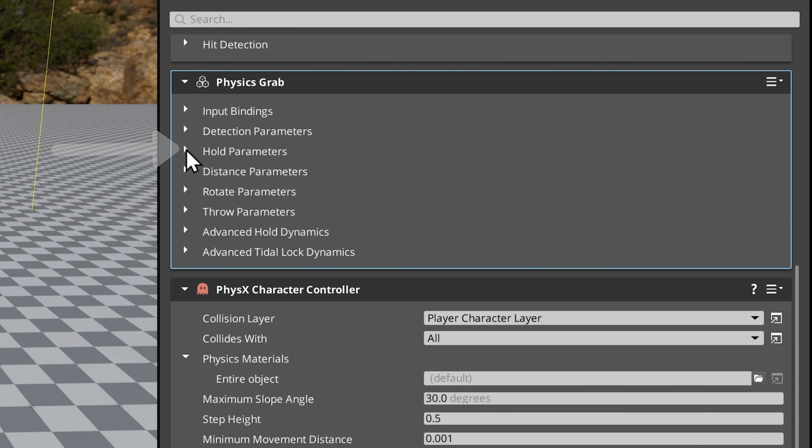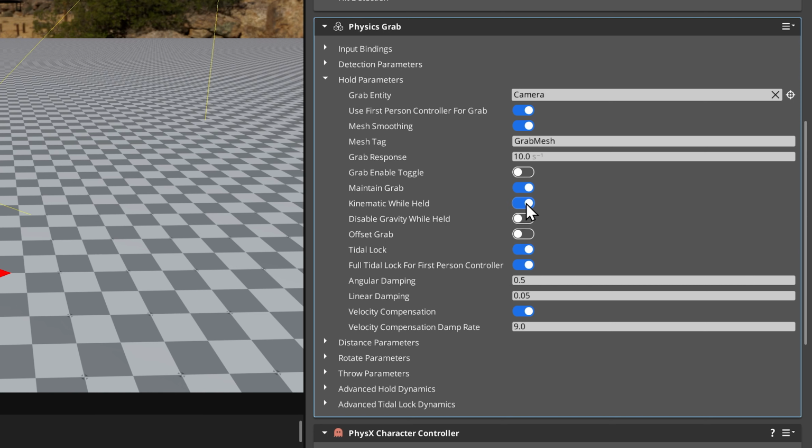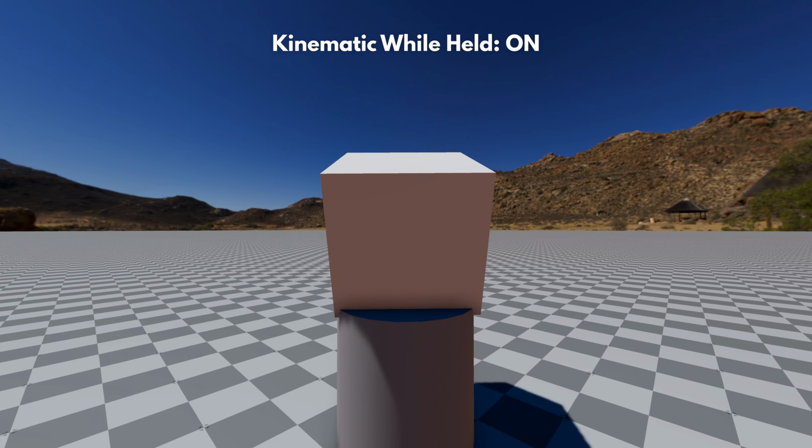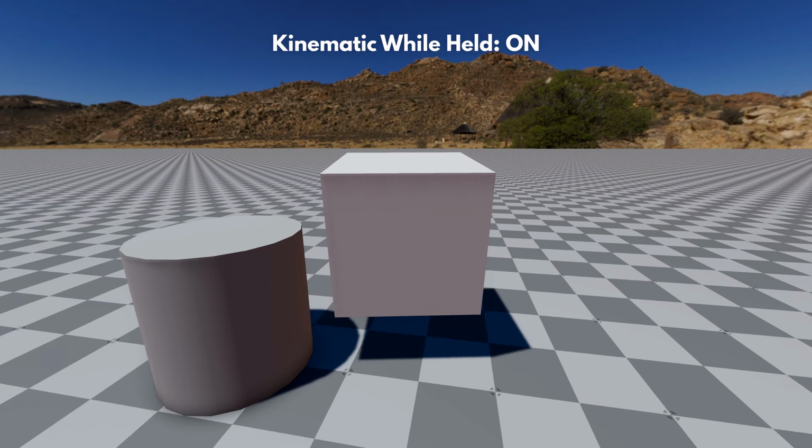Maintain grab is a little different. If this is disabled, when your character quickly turns and the sphere cast no longer intersects with the object, then the object will fall down. When enabled, you will continue to hold the object even with quick turns. Kinematic while held makes the object kinematic while interacting with it. This is useful if you don't want physics forces or collisions applied to your object while grabbing.